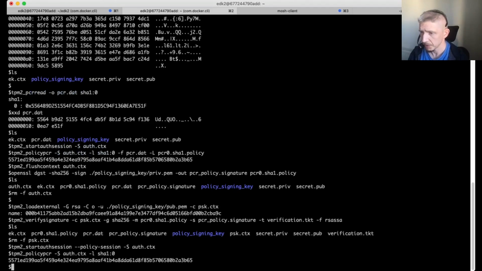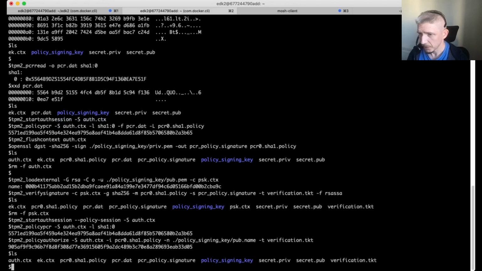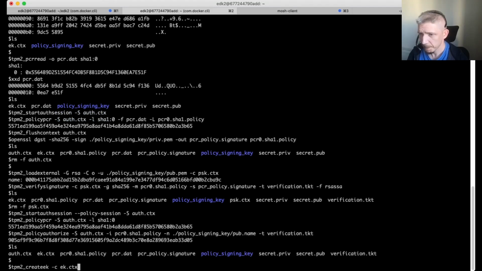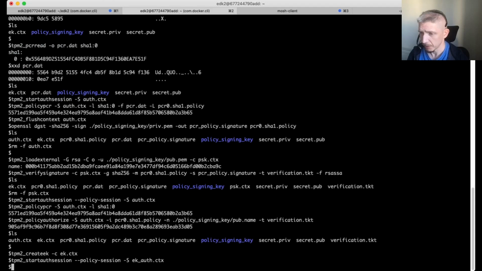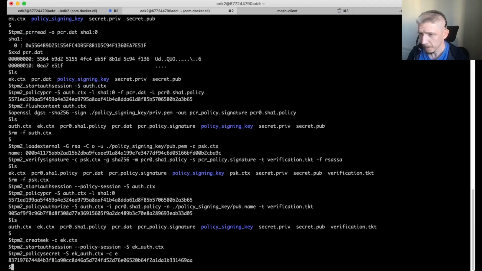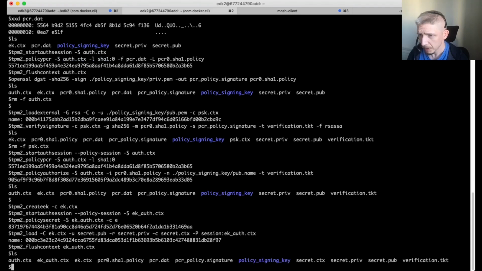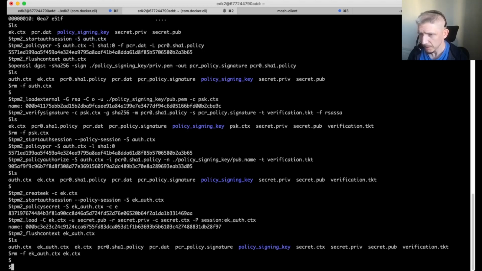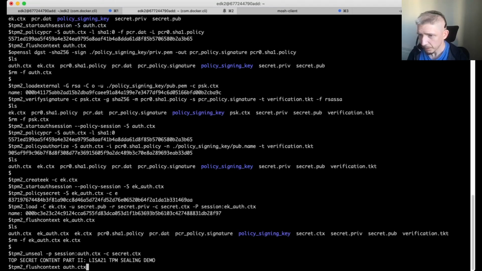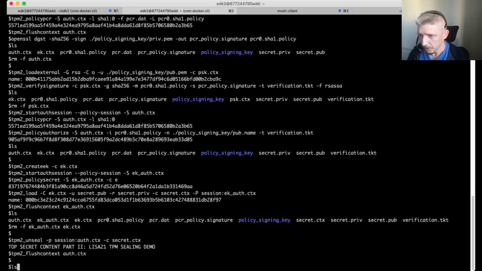Starting the policy session. Both policies are satisfied. We should recreate our endorsement key in order to load our sealed secret. We don't need these contexts, and boom, it works. We unsealed the secret.